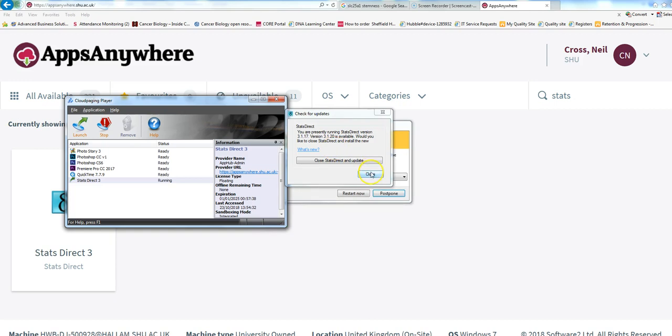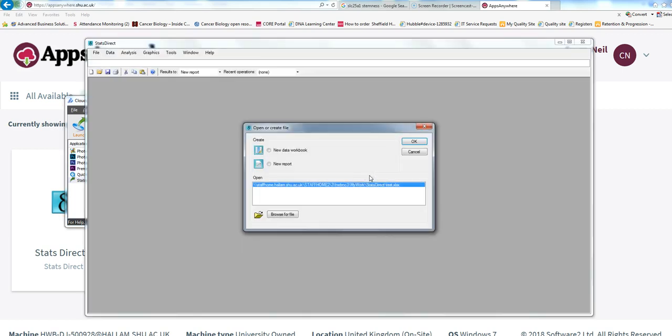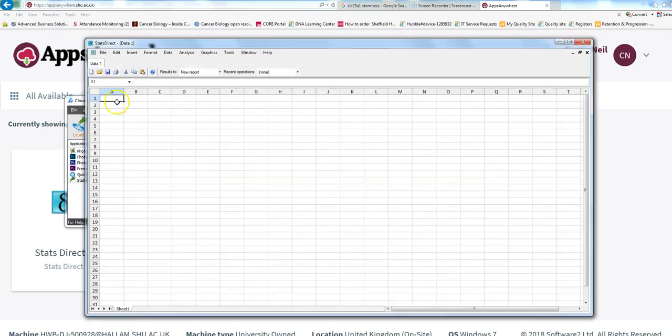It comes up with this little box which would say update or close. For some reason, if you click on close, it keeps the current version of the software and it opens up StatsDirect. We then open up a new workbook, and what we see is a view that's very similar to Excel.